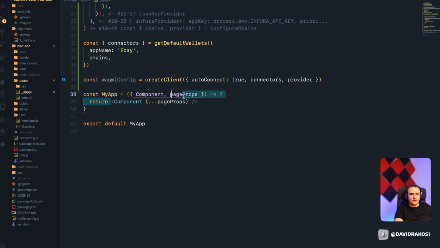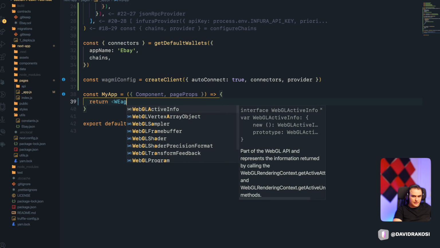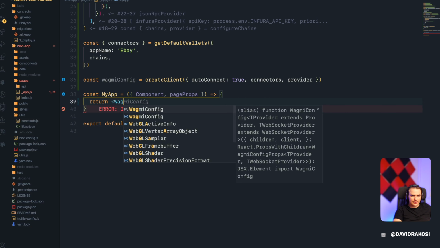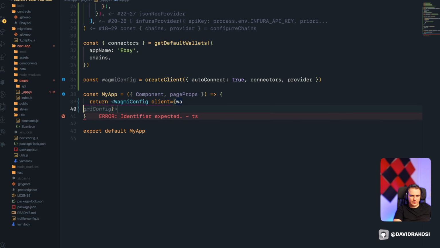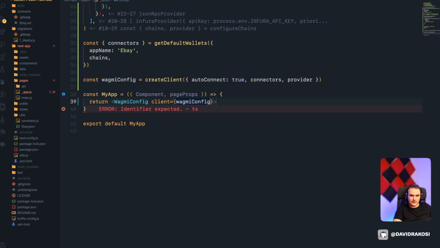Now, there's a couple more things. It's not that easy. So come here, I'll just command X on it so I can paste it back. So once again, copy that, yep. And then I'm gonna say wagme config and just say client, and then pass in wagme config. Hey, config, like that. So that closed, nice.